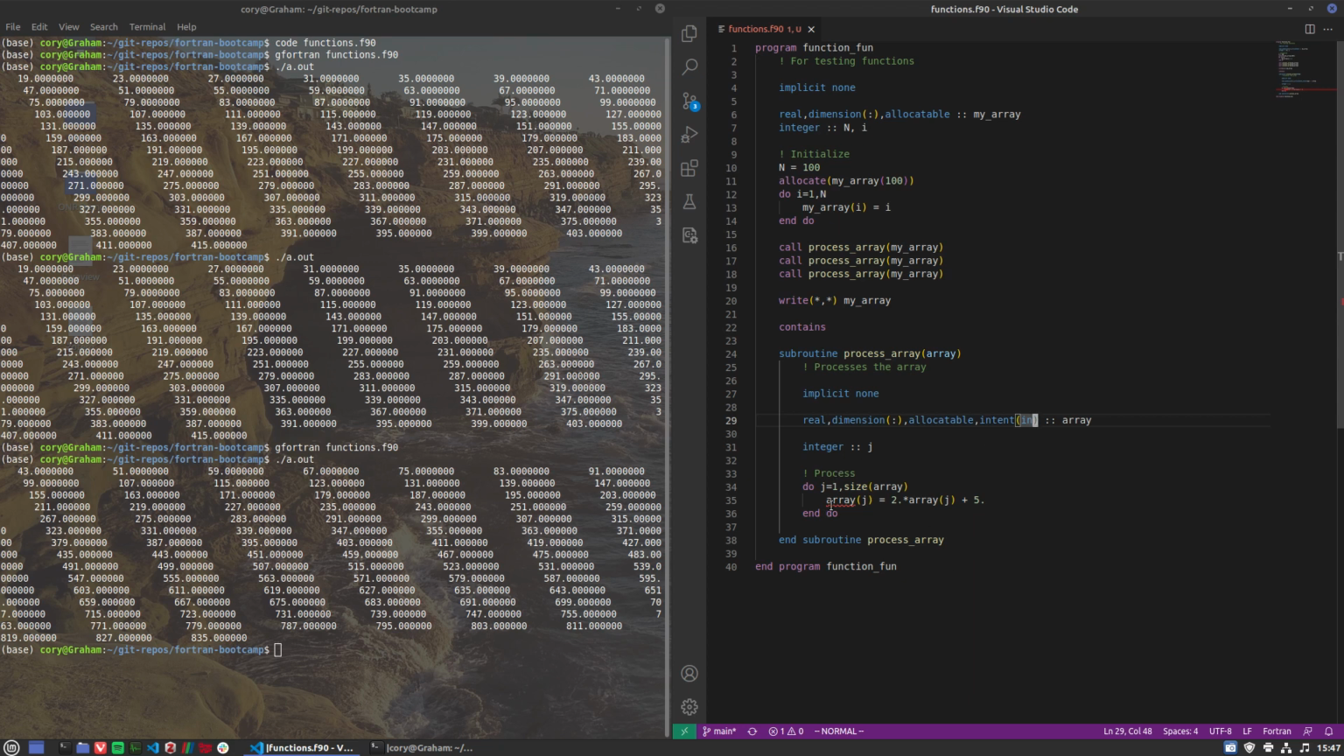And so you can tell my linter is getting mad at me, and it's saying, hey, dummy argument array with intent in variable definition context assignment. So you're saying, hey, you're trying to assign an argument that you declared as intent in, and if I try and compile it, it's going to get mad at me.